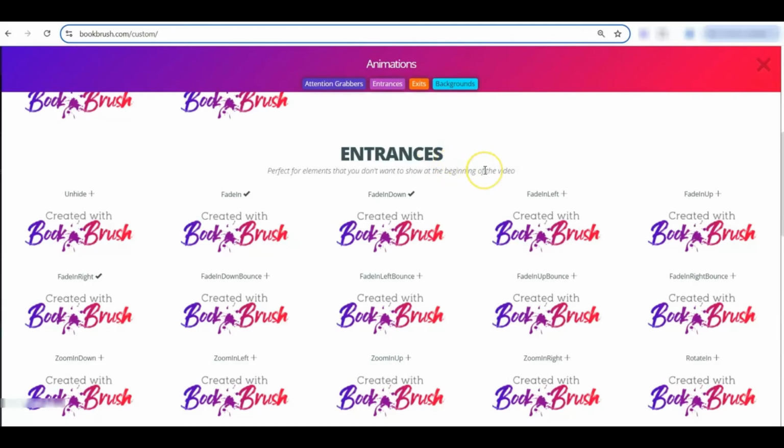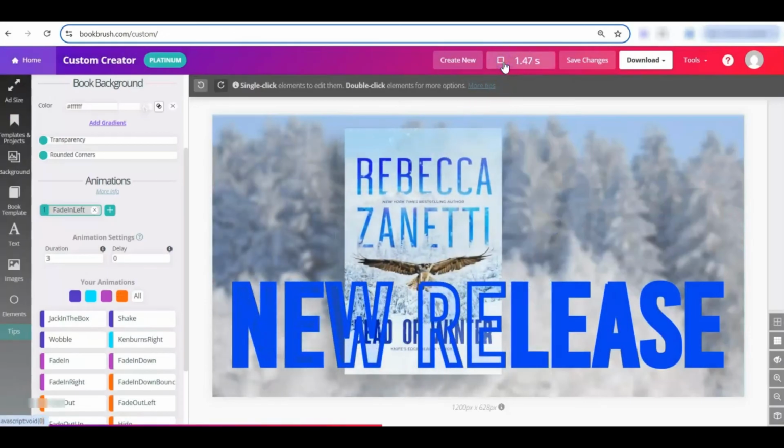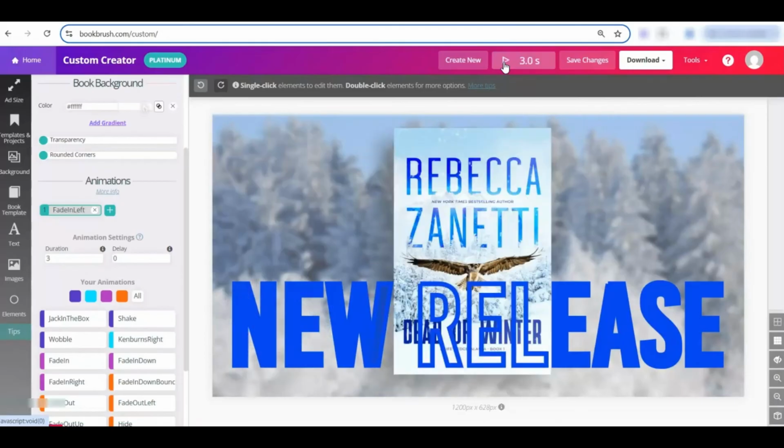We want this to fade in. I've already got fade in right. I'm going to also add fade in left with a check mark, and we will click it. You can hover to see what it's going to do. So when it says fade in right, it's coming from the right. Fade in left is coming from the left. Push play in the top stripe, and it fades in.